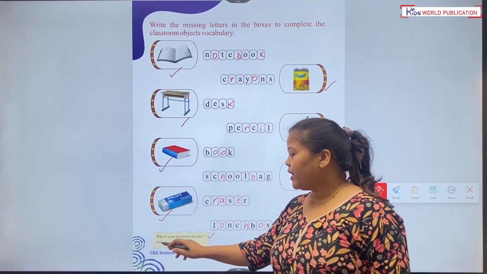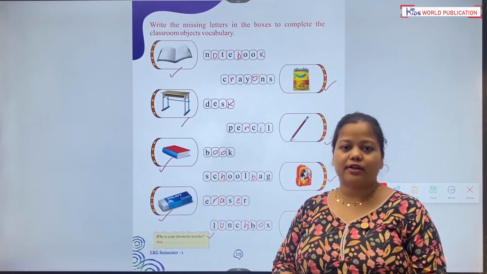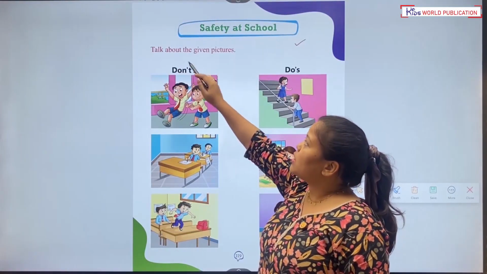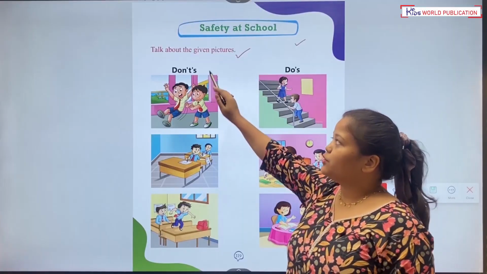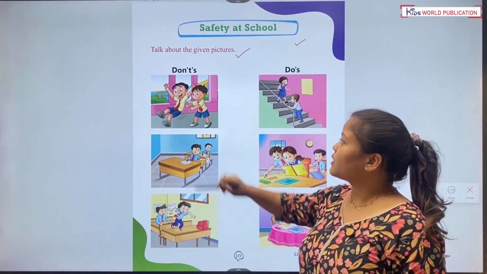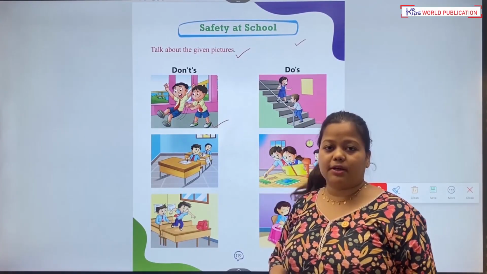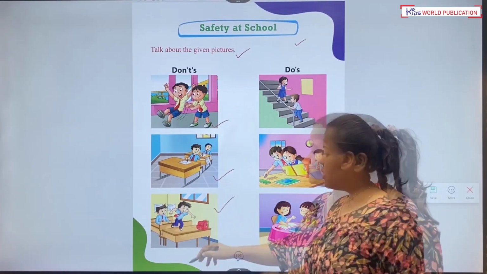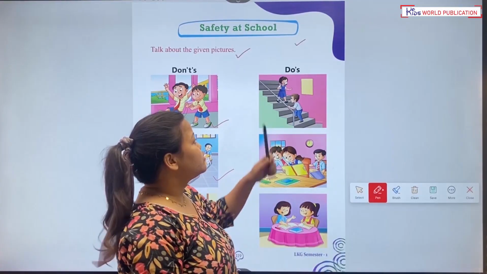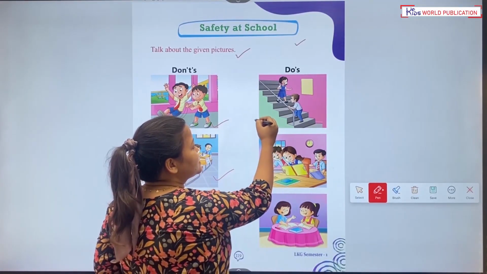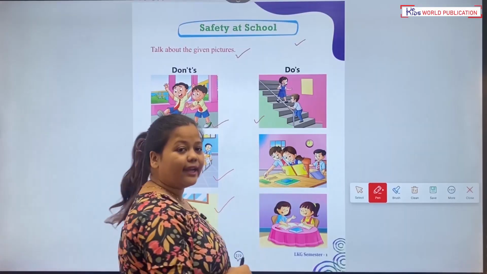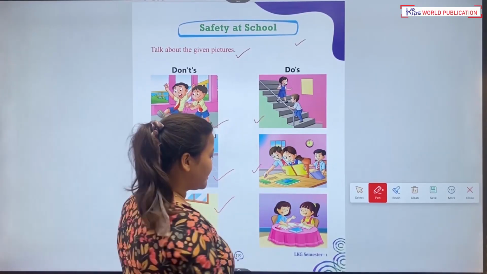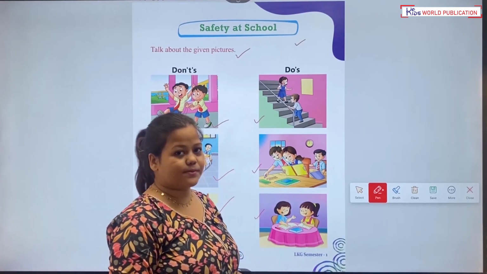Who is your favorite teacher? So, kids, in the given space, you will write your favorite teacher's name here. Safety at school. Talk about the given pictures. Don'ts, do's. Don't push anybody. Don't cheat. And don't jump on the desk. Do's. While using the stairs, hold the hand railing. Share your things with your friends and study in groups.